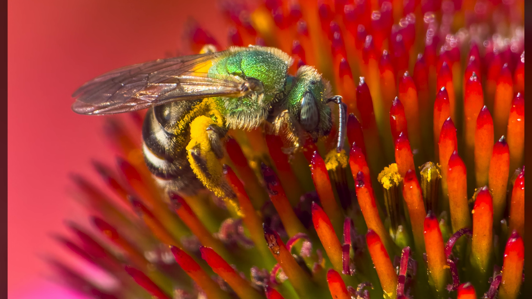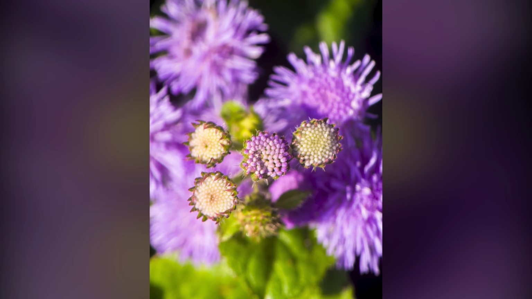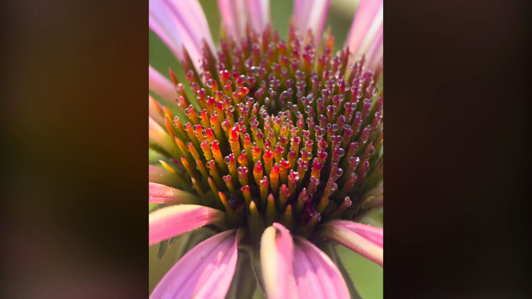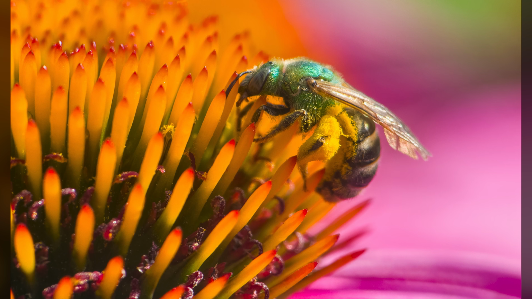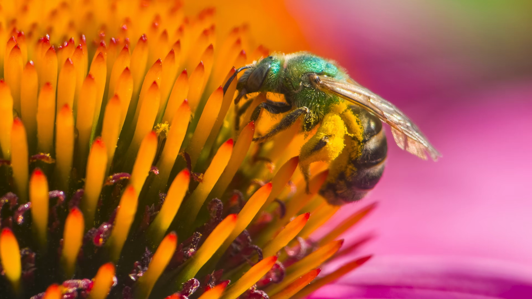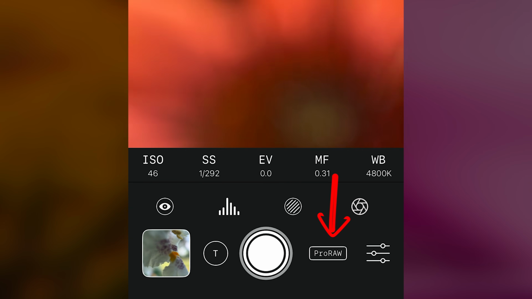A RAW file captures much more data than HEIF or JPEG, giving you far greater flexibility to adjust exposure, white balance, and colors in editing without losing quality. The third option is ProRAW, and this is what I am going to select. ProRAW is a combination of RAW and iPhone image processing. I've seen tons of examples, and it seems like this format really does look the best.